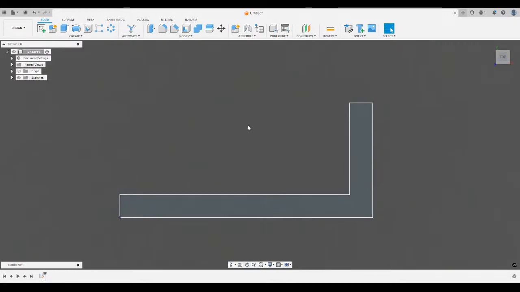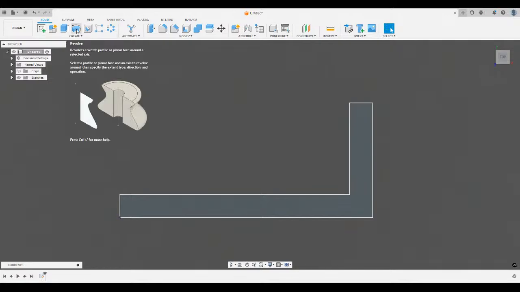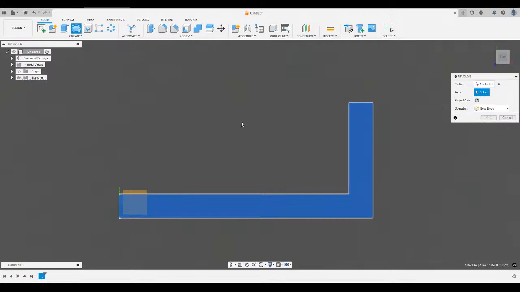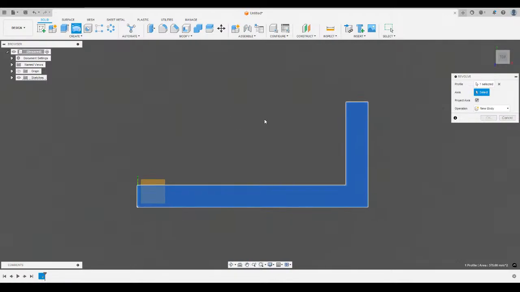So I now want to revolve it into a dish. So I go up here to the revolve tool, and the revolve tool takes a profile and rotates or revolves it around an axis. So I click the revolve tool, and in Fusion, I need to define a profile and an axis. So the profile I want to revolve and the axis I want to revolve around.